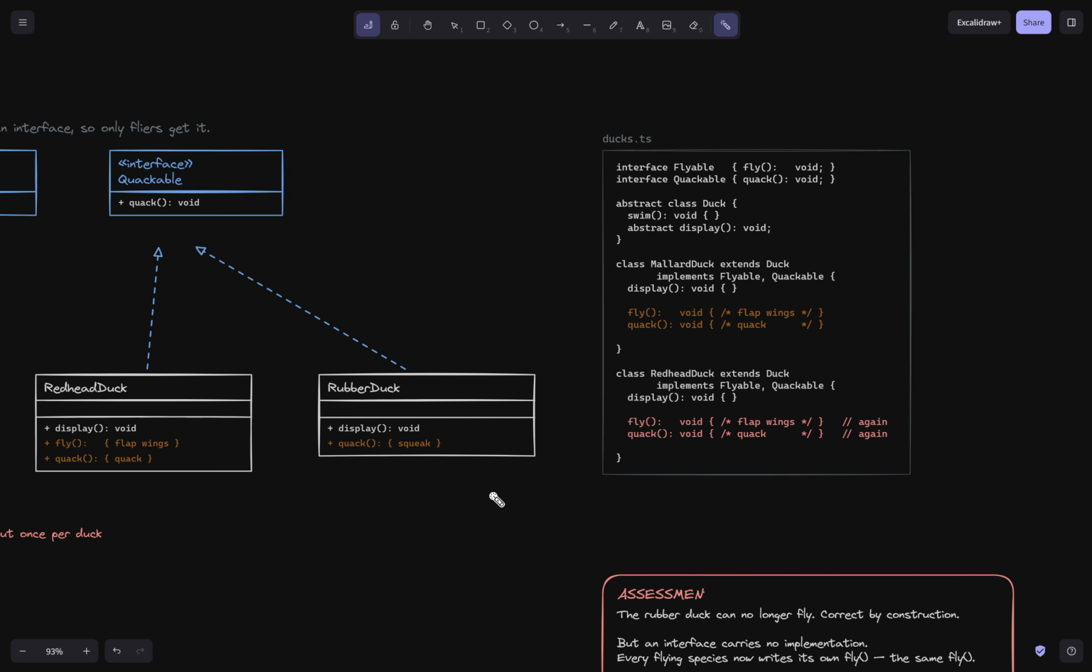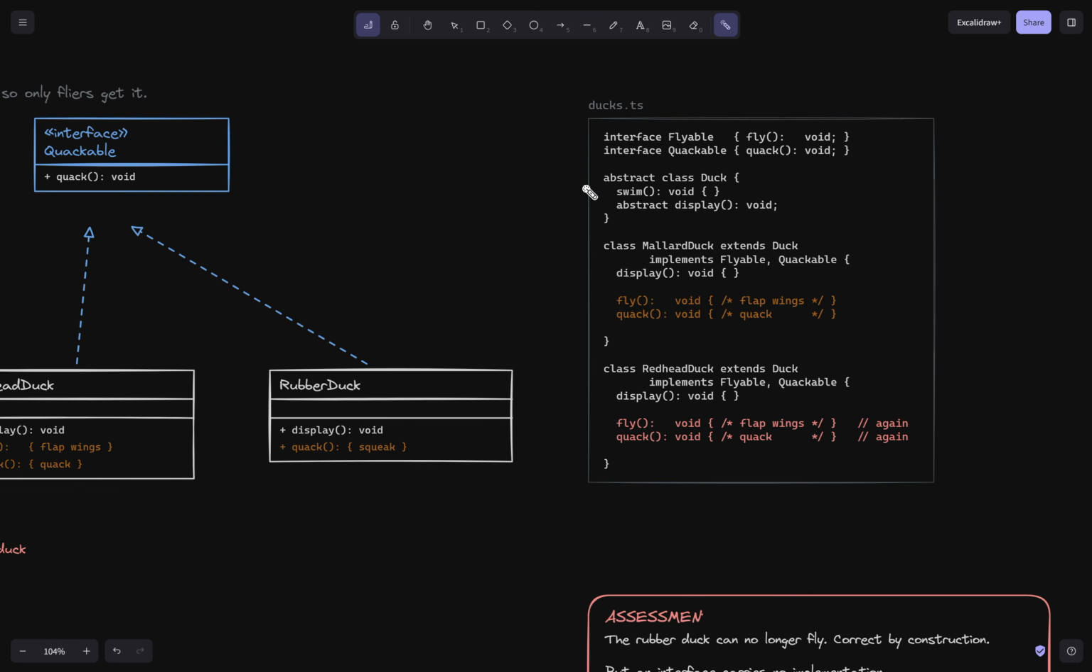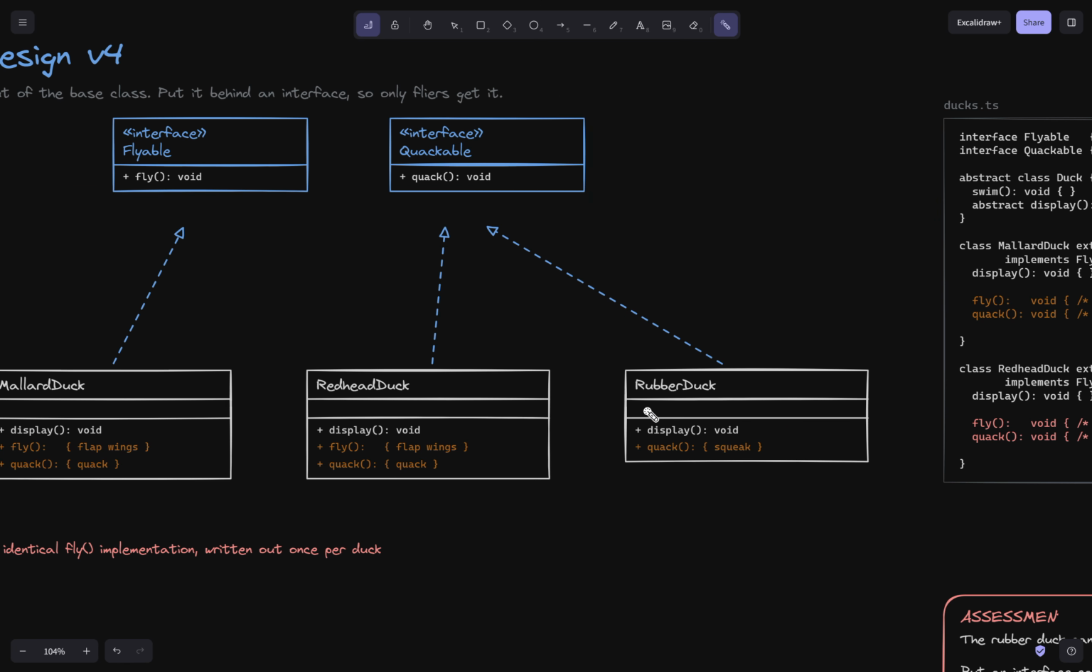And the code can look something like this. We have flyable and quackable interfaces, and it depends on the particular duck what it wants to implement. Suppose a red duck implements both, mallard duck implements both, and if the rubber duck wants, it does not have to implement both, it can skip those, and it does not have the fly and quack functionality. And this works pretty good, right?